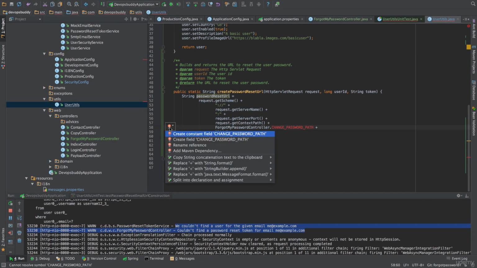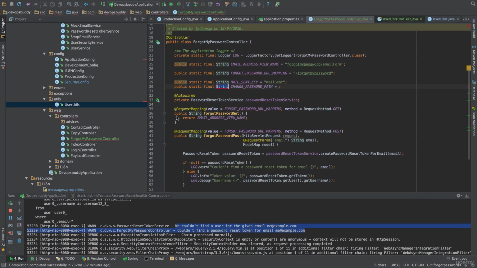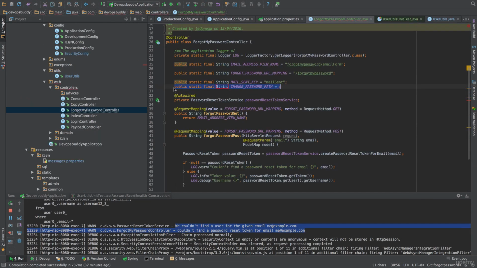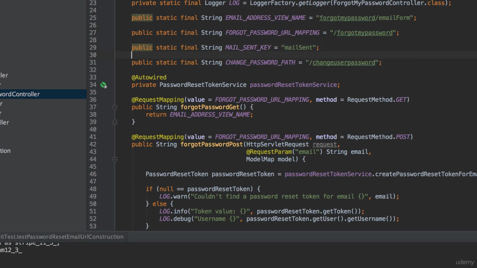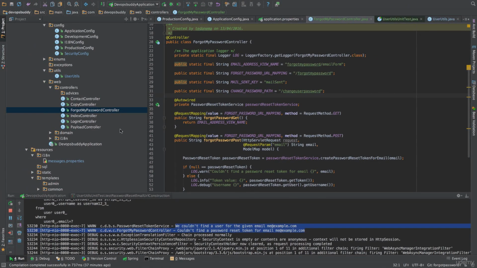We now need to declare the change password path constant in the forgotMyPassword controller. We will declare it public so that we can reuse it and we set its value to /change-user-password. If we run the test now, it should go green.